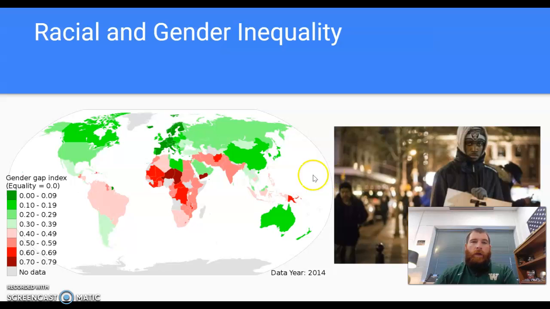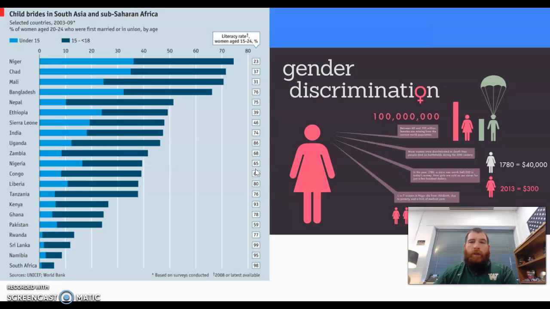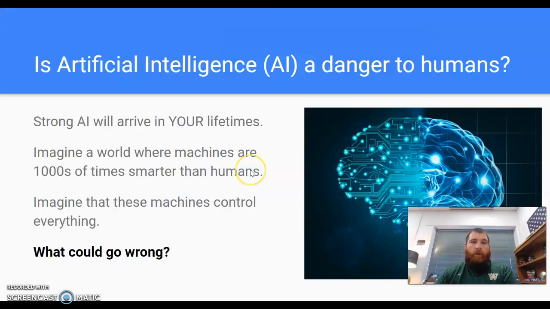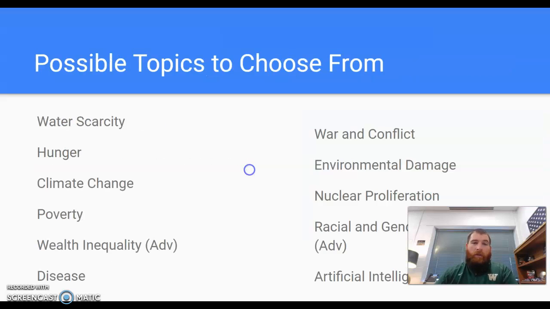Pretty cool. Racial and gender inequality, again, a little bit tougher, but a good one. Gender discrimination, again, a little bit tougher, but a good one. You can look at a lot of different factors there. And then artificial intelligence is a very new one, a little bit tougher. But we're going to have strong AIs in our lifetime. And how are we going to deal with it? We're going to have things that act and think like humans, but on a level that is uncomprehendable. What could go wrong, right?